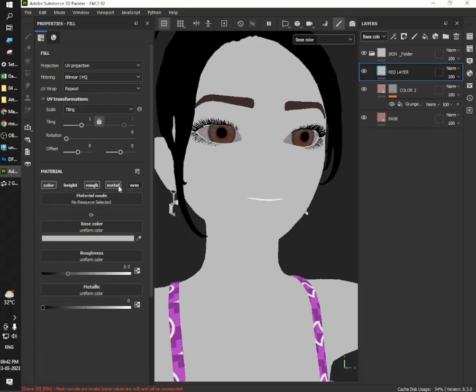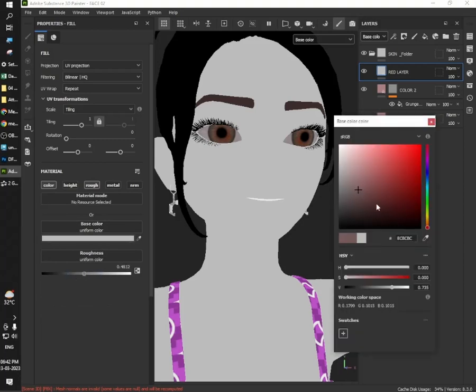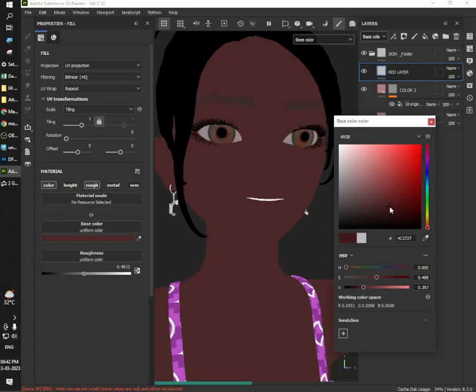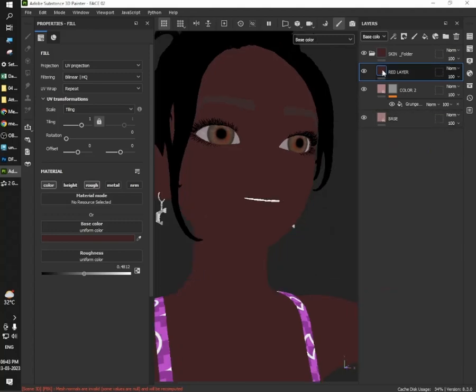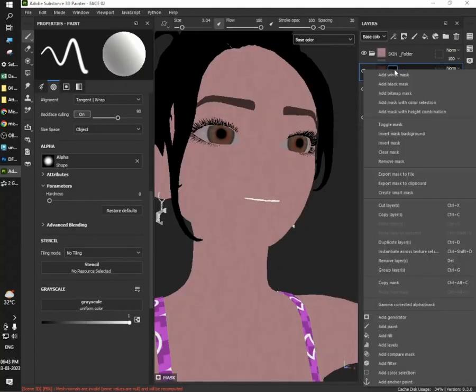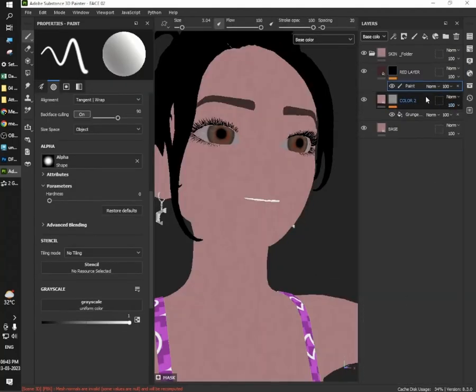This layer will be a lot redder. Something like that. Add black mask. Add paint. Now let us get painting.